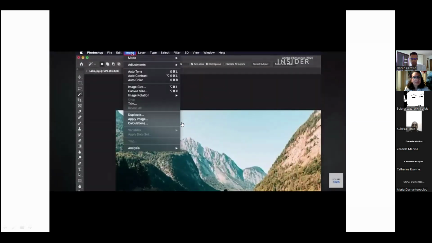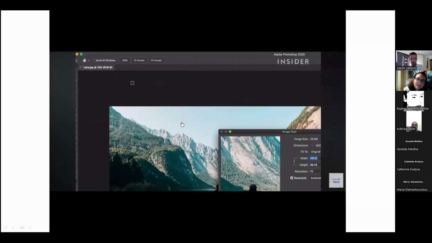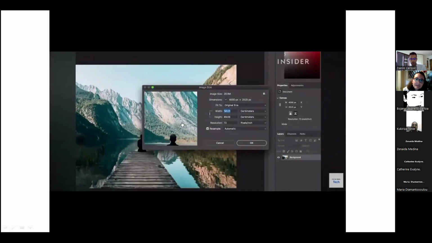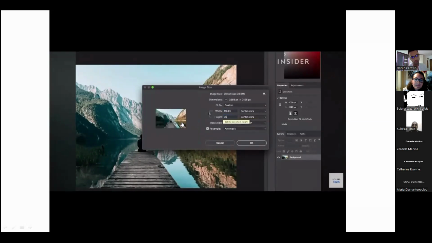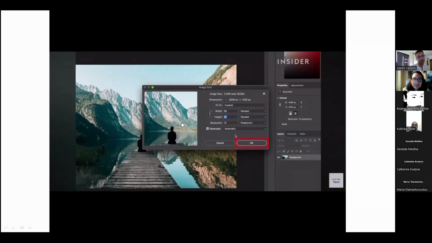Click on Image at the top menu bar, followed by Image Size. A window will pop up where you can adjust the width and height of your image based on different measurements, such as percent, pixels, or centimeters. Click OK once you've made your adjustments.